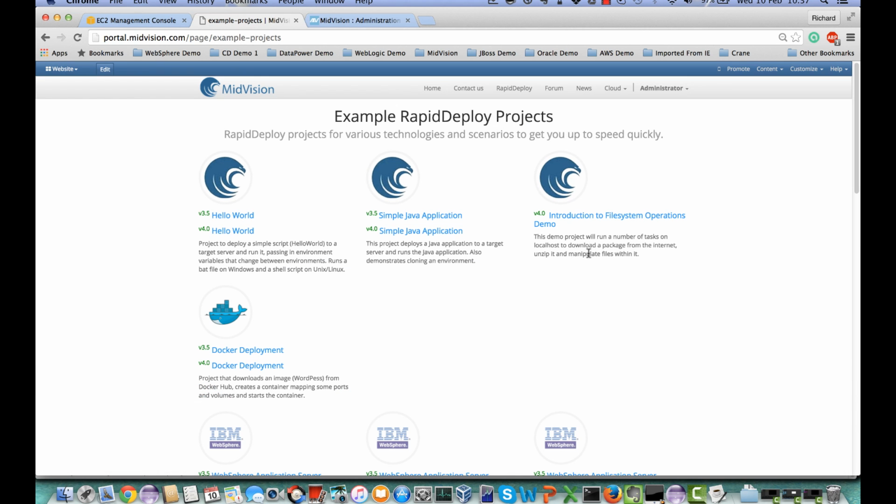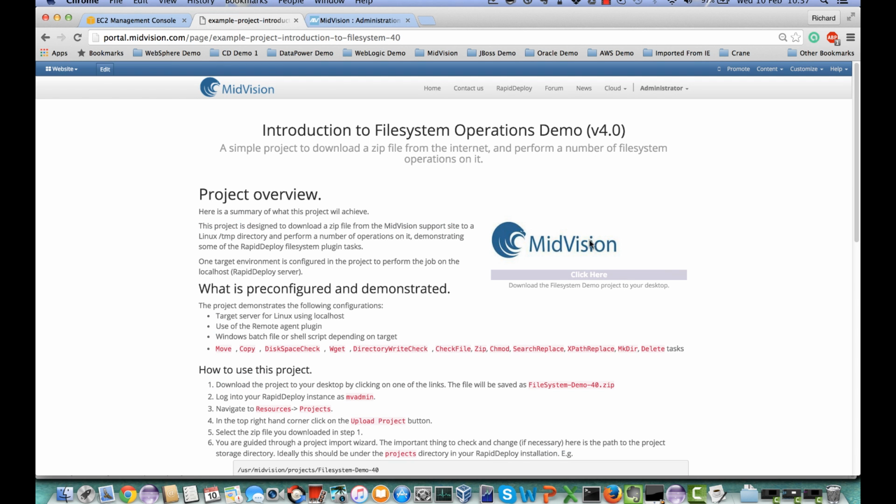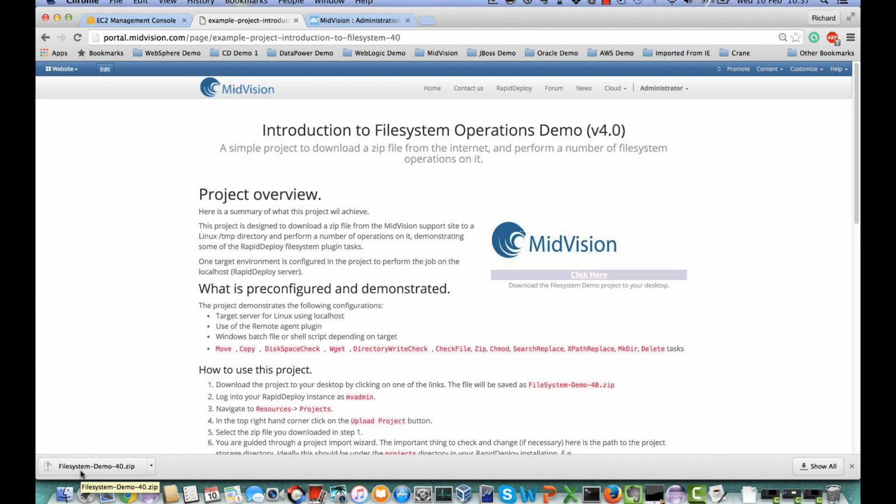So the first demo project I'm actually going to install is this Introduction to File System Operations demo. This is a very simple project. I'm going to just click on there. I've got the Introduction to File System Operations demo, and I can just click on this link here to download that project into my downloads folder.